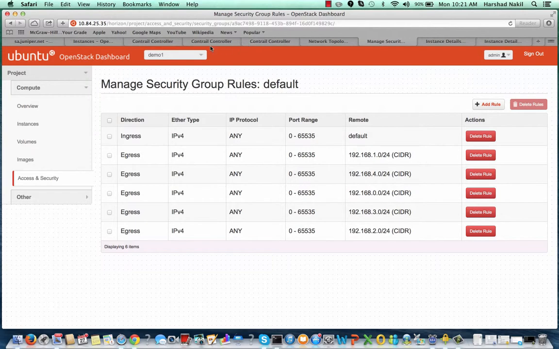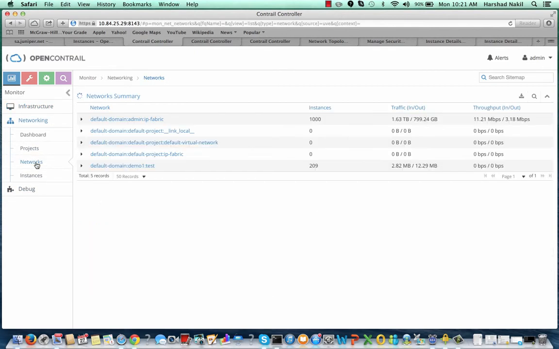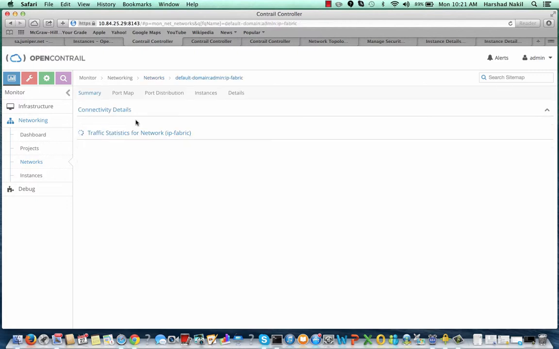Now let's go and see the underlay. Now just to show how the system is behaving, we'll go and show the network in which I have spawned 1000 way routers. So the 1000 way routers have been spawned on IP fabric network. So let me go to the IP fabric network.